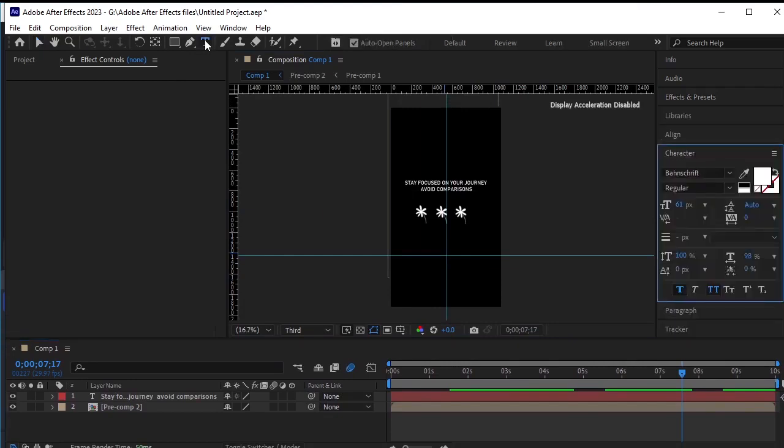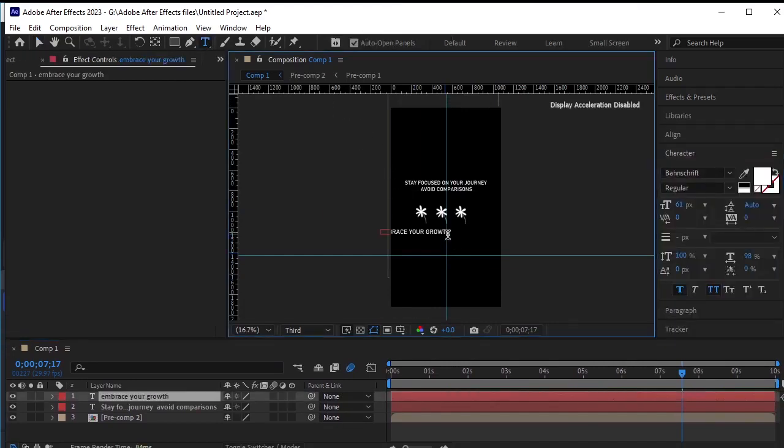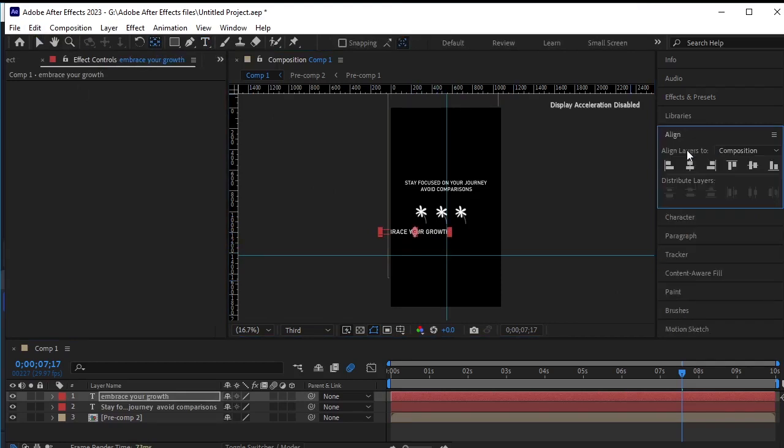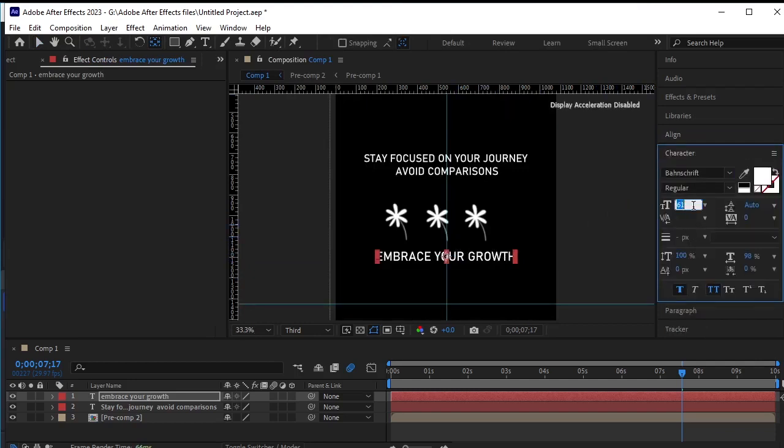Next, use the Type tool again to paste your text. Embrace your growth. Adjust the alignment and position of this text as well. Increase the size of the text a bit.